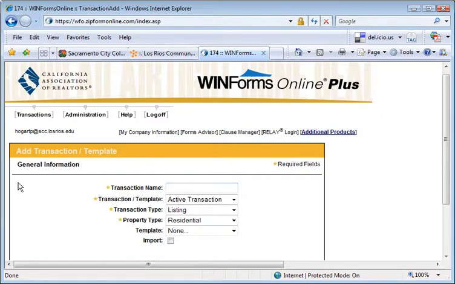So what I'm going to do is go ahead and create a brand new transaction. The naming convention I'm going to use, I'm going to just name it my last name. So I'll just type that in. Below here it says what kind of a transaction is this. I'm selecting an active transaction. It could be inactive or it could be an agent template.